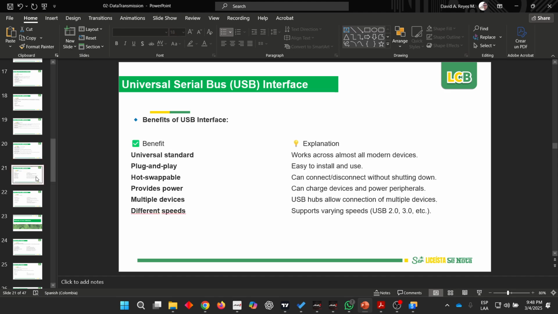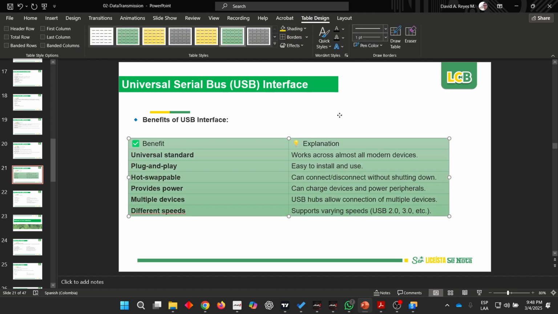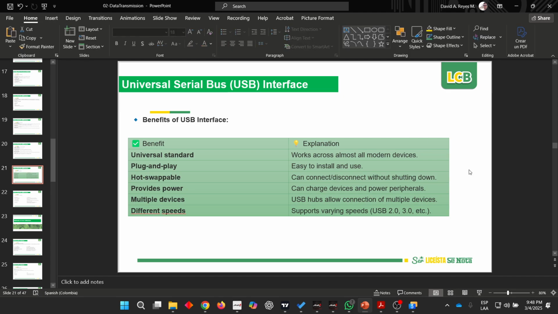Okay, benefits of using USB interface. Here we have the benefits. Universal standard. That means that it works across almost all modern devices. Plug and play, easy to install and use. Hot swappable, I already explained to you what that is. Provides power, that means power supply. Multiple devices, USB hubs allow connection of multiple devices.